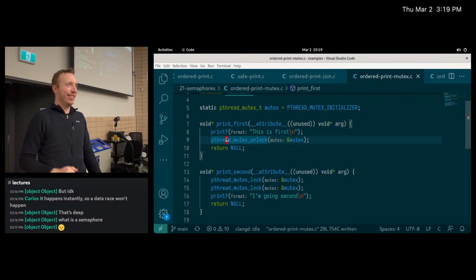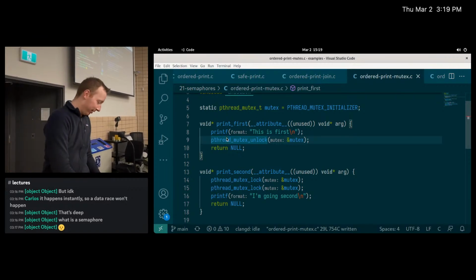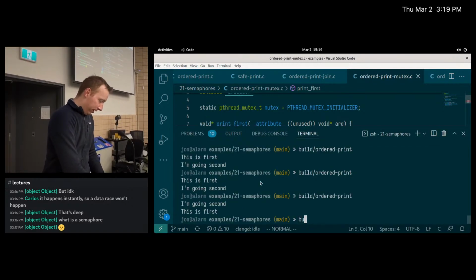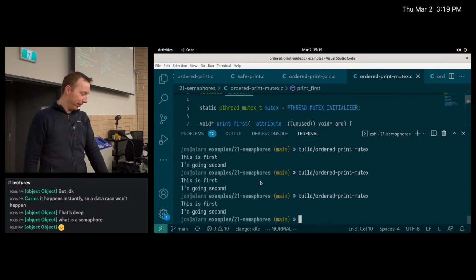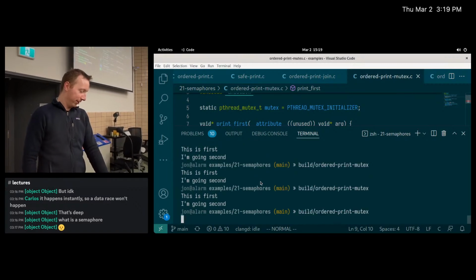So this kind of works. Here, let's even try it. So ordered print mutex. Perfect. Perfect, perfect. Yeah, we're on a roll. This is great. So good.